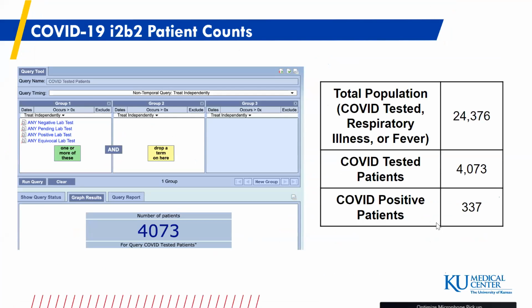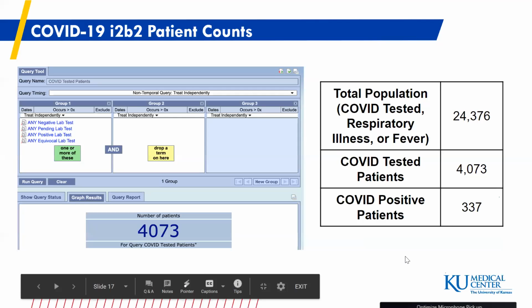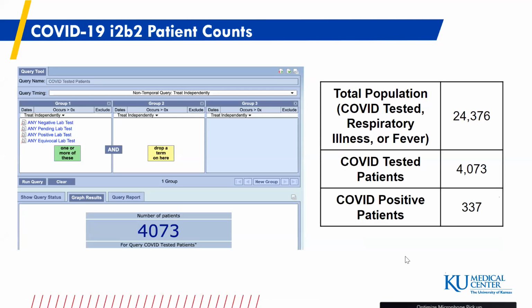Do you want to go to the next slide? So this is what the interface looks like. When we run all of the lab tests, on the left-hand side you'll see 4,073 tested patients. The total population that we've brought into this mini cohort is 24,000 patients. There have been 4,000 who've been tested at KUMC, and 337 who've tested positive. And again, this is being updated every week.